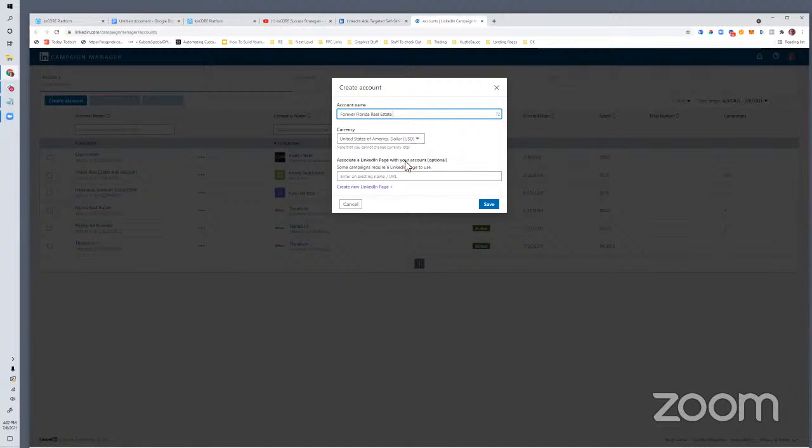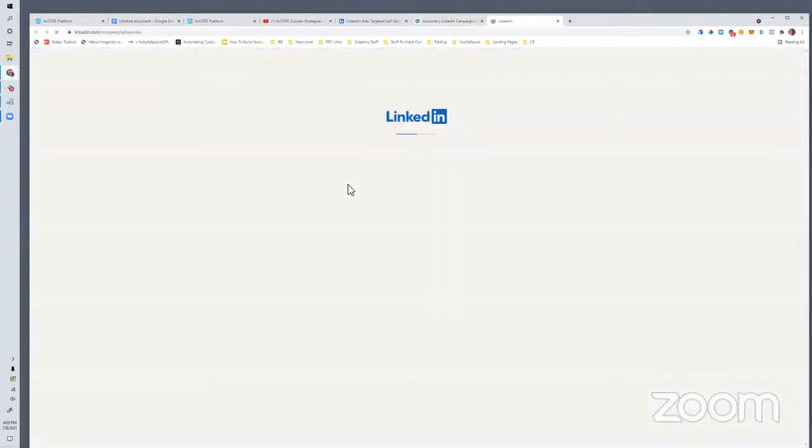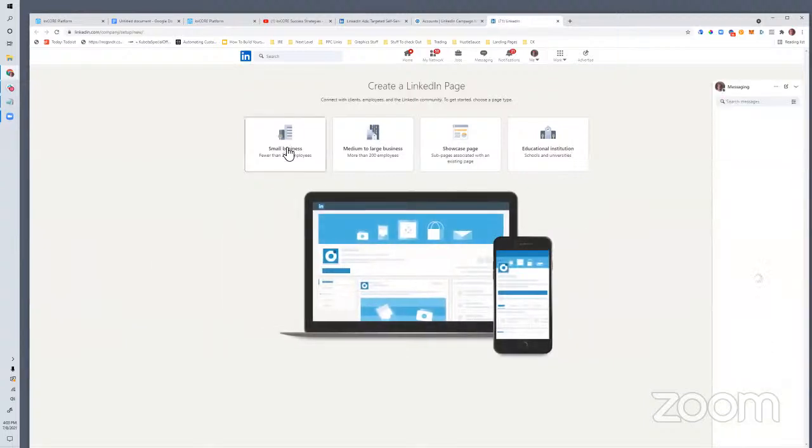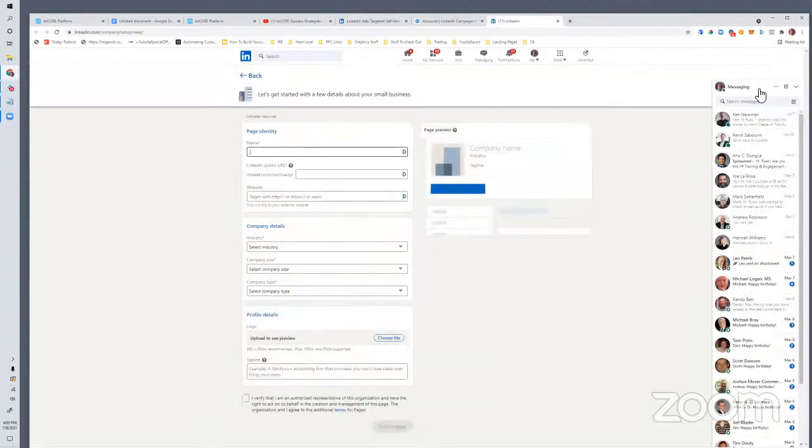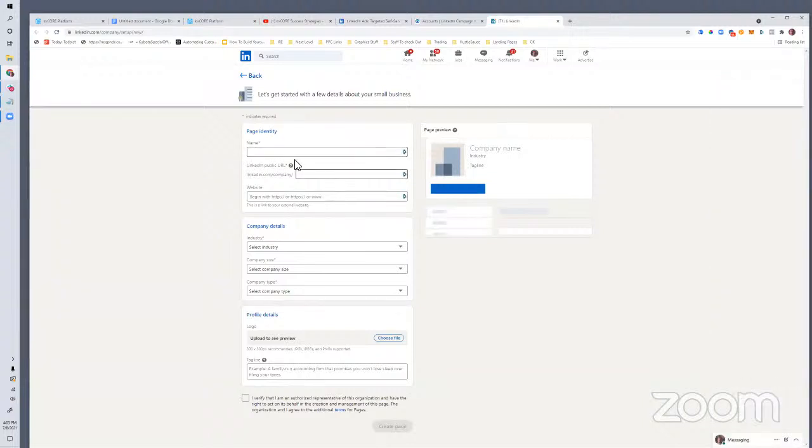Some campaigns require a LinkedIn page to use. So you may need to create a LinkedIn page. I'm going to do that here today. We'll explore that together. I'm just going to click create new LinkedIn page. I'll put that in a new window. We'll choose the business size right here and close out all the spam I get on LinkedIn. I'm sure you guys get it too.